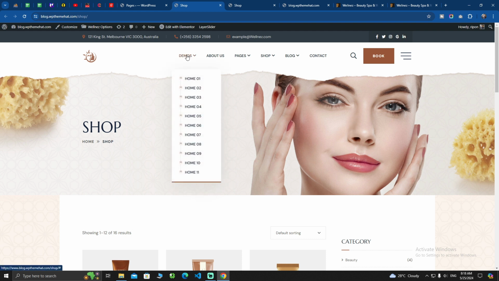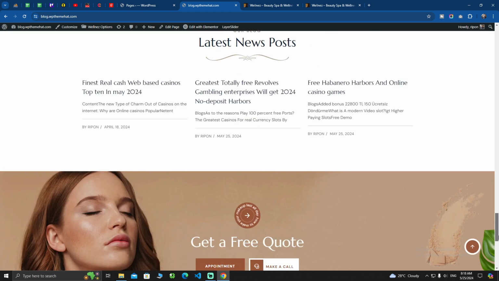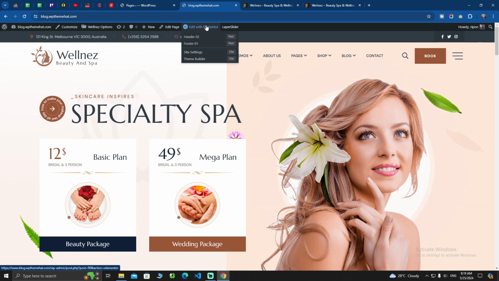So after that, we'll go to home 1 again, and we'll check other things that are mandatory for editing this WordPress theme. Okay, so now it's time to change the header and the footer area. Here there is something interesting that you need to know. So for editing this header part, we will need to hover on edit with Elementor. Then you will see header 2, and you will see the footer 01.